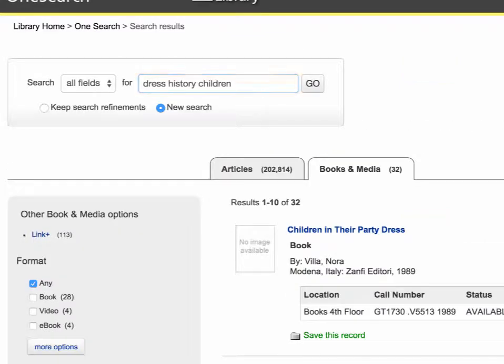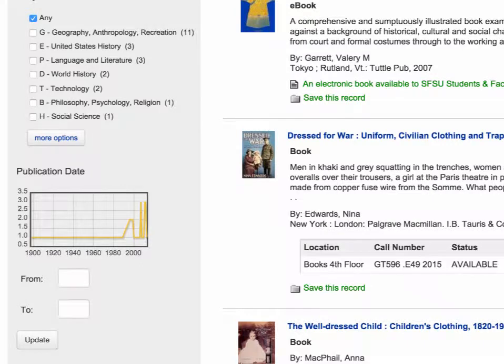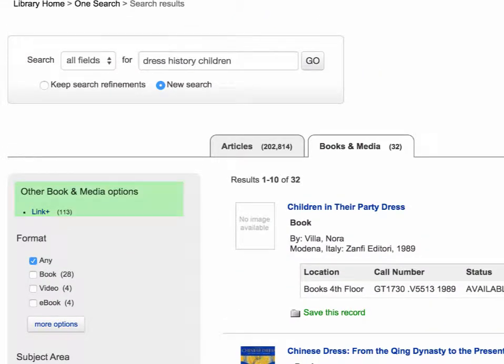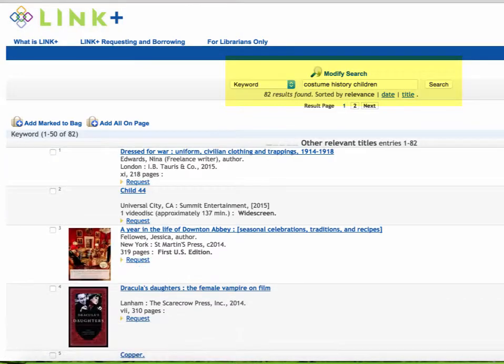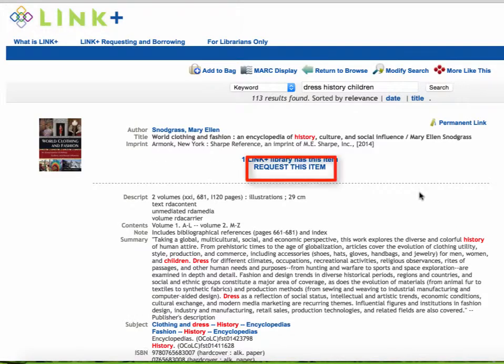So as you're searching, you may notice on the left-hand side a link for Link Plus. And that is that free service that lets you get books from other libraries. Click on Link Plus and you'll be able to see what books are available in Link Plus for the search that you've just done. And then of course you can try other searches to see what books come up under other search words. If you find something that looks interesting, click on the title and you'll see a request link. Just click on that link, fill out the form, and we will get the book shipped here to the SFSU library within 3 to 5 days. And again, that's a free service.